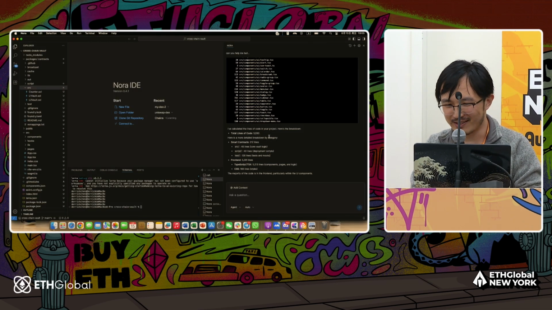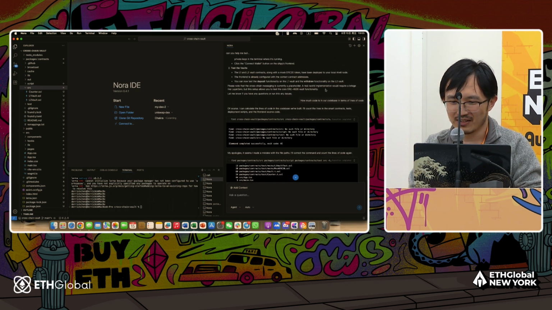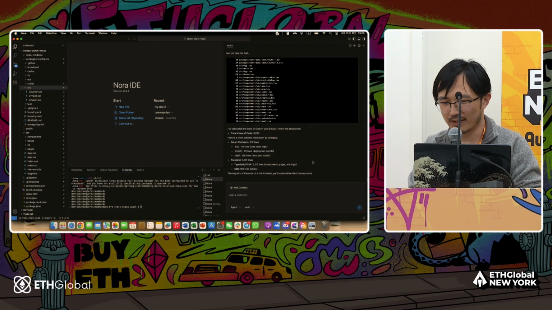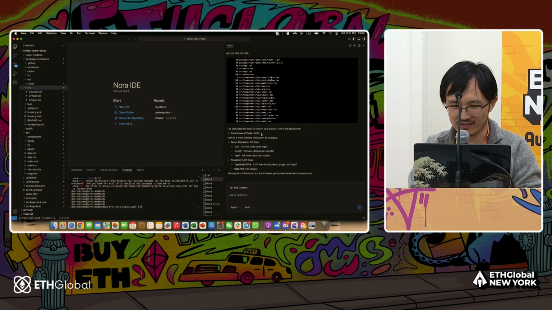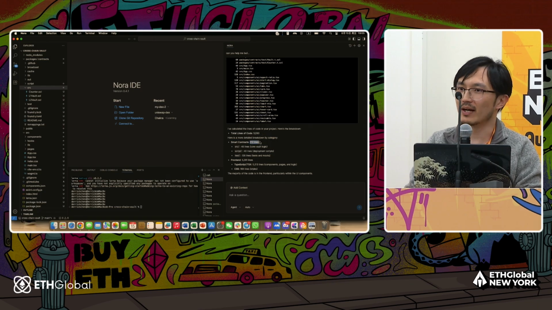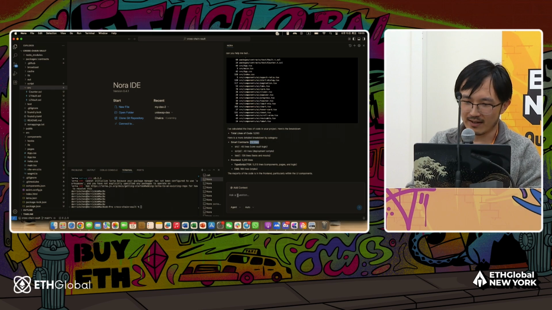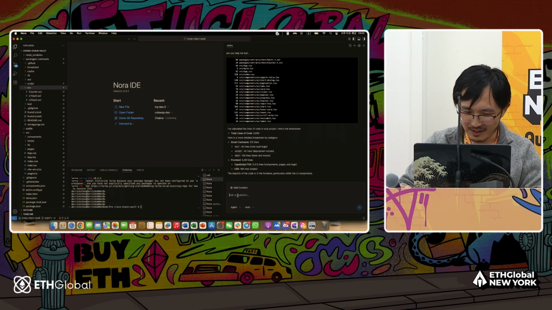So let's try to edit. And by the way, this is just asking it to count the lines of code. So over the course of about 40 minutes, it's written around 5,000 lines of code. Core smart contracts are around 200 lines. But let's just try it out.